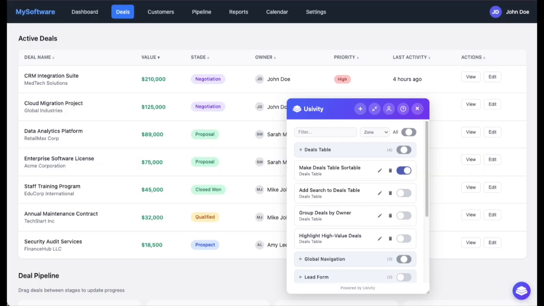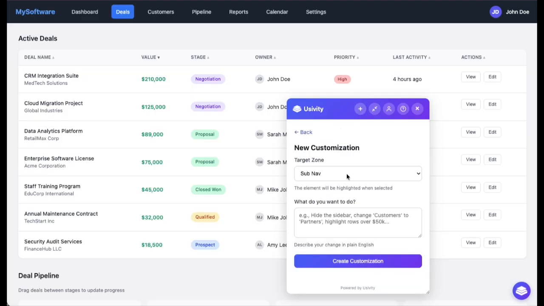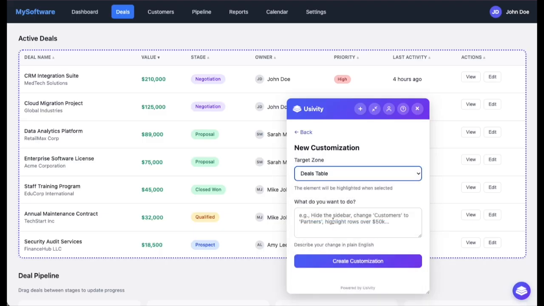The next customization, I'll create one, and this one's a little bit more advanced. What I'll do is select the deals table, and I'll put in here, add a column that shows the products for each deal. So in this case, I know the deal name, I know the value, I know who the owner is, but I don't know what they're actually selling.